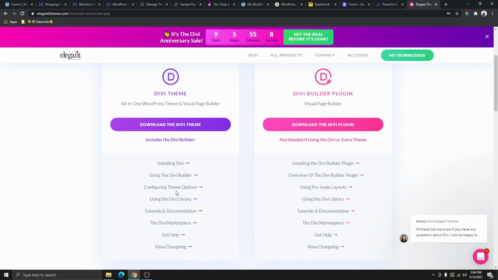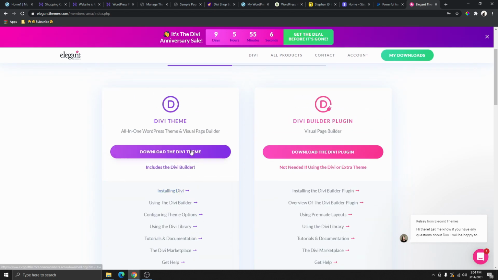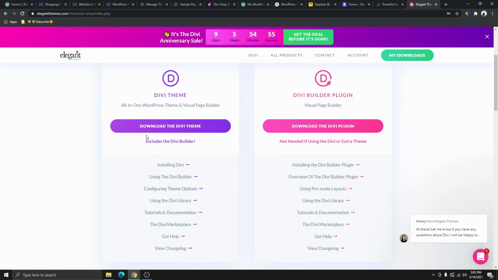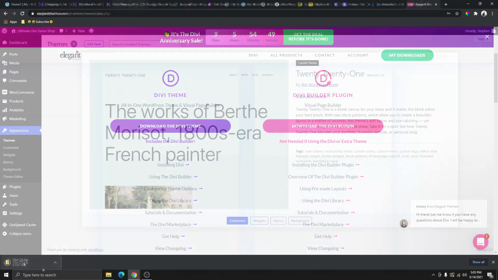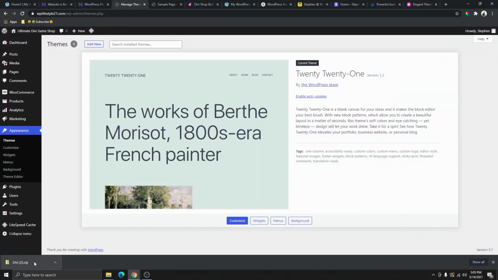So over here you can see this is the thing that we need. You can see the Divi Builder here as well, but we don't need the Divi Builder because the Divi Builder is already included in the Divi theme. So this is all that we need. Go ahead and click on download Divi theme right here. Right now you can see that the Divi theme is downloading over here. Okay, you can see that the Divi theme has finished downloading.